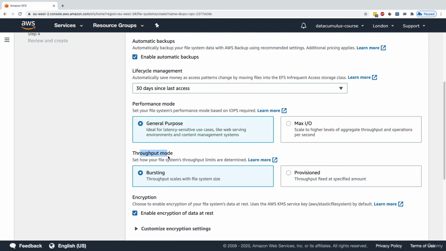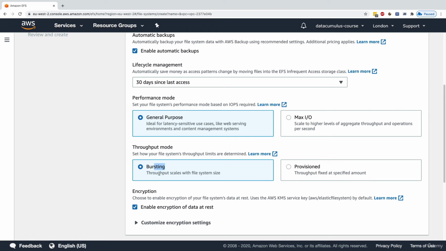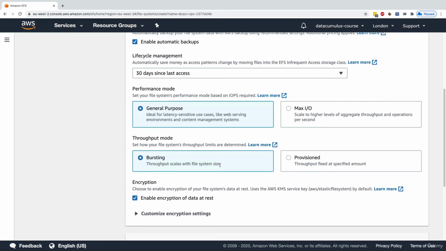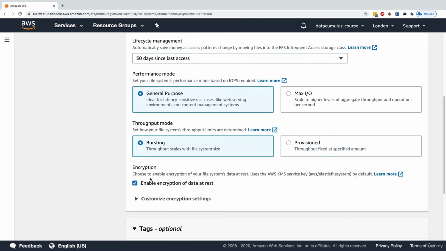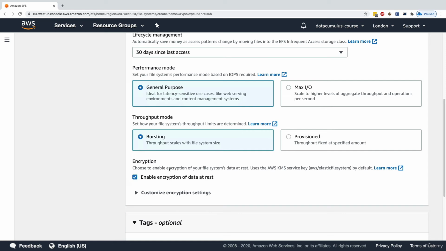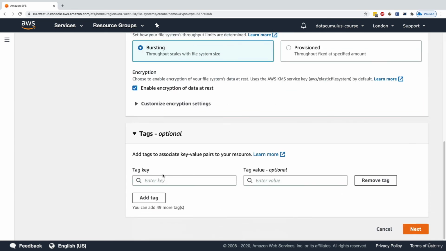The throughput mode can either be bursting, and that means that the throughput will scale with the file system size, allowing you short bursts. Or if you want deterministic throughput for your EFS file system, maybe because you have a small EFS file system but you need high throughput, then you can provision how many megabytes you want, up to 1024 MiB, so megabytes per second. We'll just leave it as bursting as well. We can enable encryption at rest for our EFS file system and scroll down.